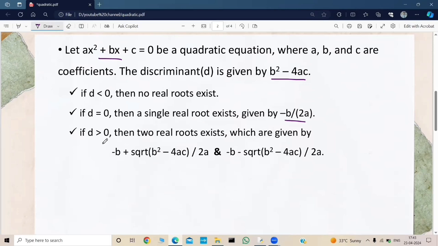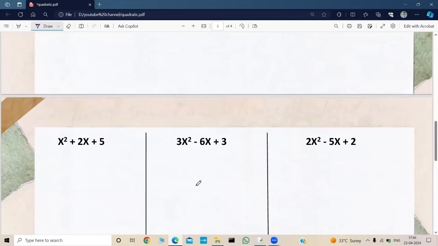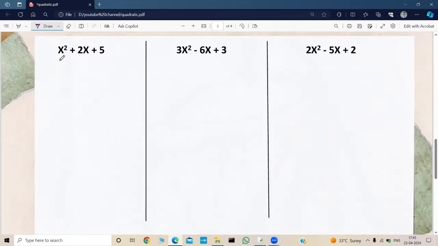If d is greater than 0, meaning d is positive, then two real roots exist, which are given by minus b plus square root of b square minus 4ac, by 2a, and minus b minus square root of b square minus 4ac, by 2a. These are the formulas that we were taught in school, right? Let's understand this concept with some examples. The equation is x square plus 2x plus 5. What are the coefficients of this equation? They are a equal to 1, b equal to 2 and c equal to 5.